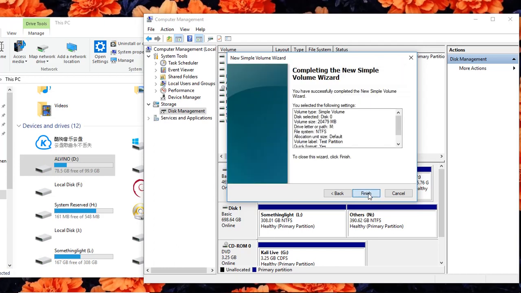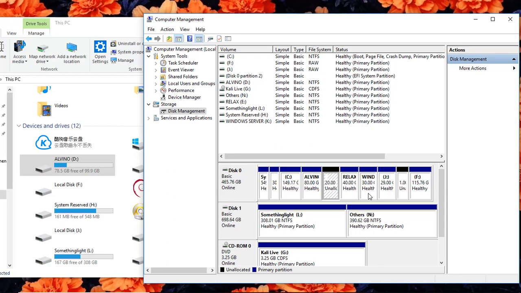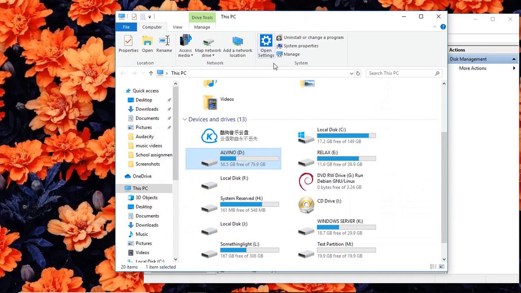After formatting, the color should change. As you can see, now it's as blue as the others. So if you check on your computer, you should be able to find this newly created partition. You see, it's in line with the others, same color, and it's also a healthy primary partition. Now you can check on your PC. You can see our newly created partition with the name and the drive space, which is 19.9 gigabytes, amounting to our 20 gig.